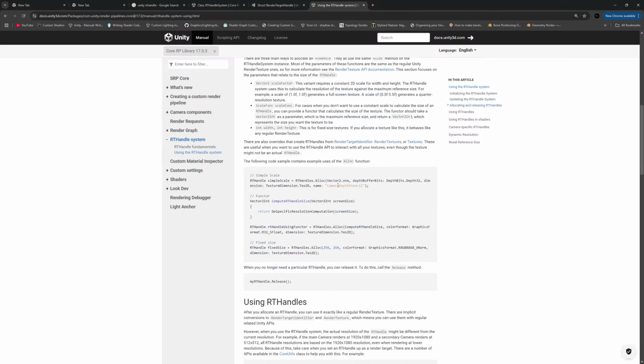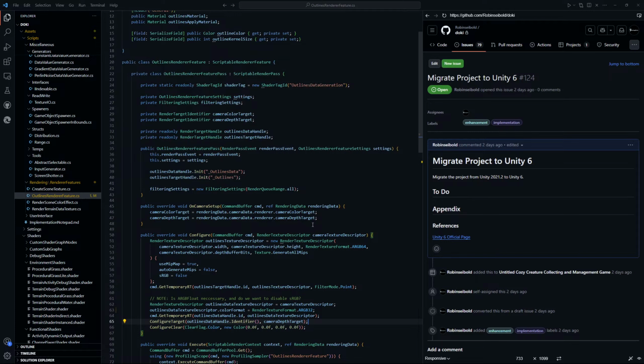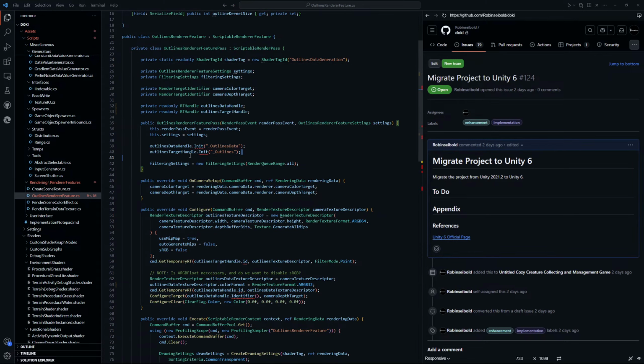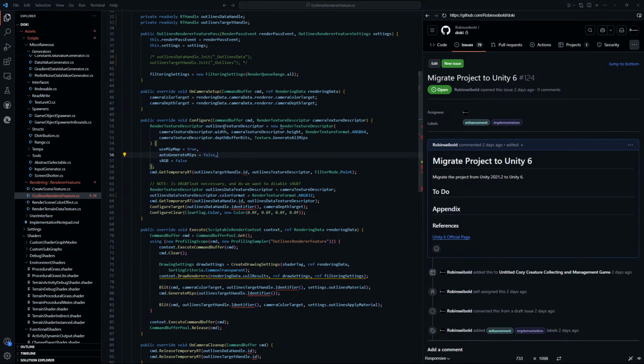I think we should be able to do this. It shouldn't be that much of a difference, honestly. So we're just gonna change this one and this one to RT handle. Just comment this out for now because I want to keep these names. Want to make sure we get the correct names here. Here we have outlines texture descriptor. We create the render texture descriptor for this one here.